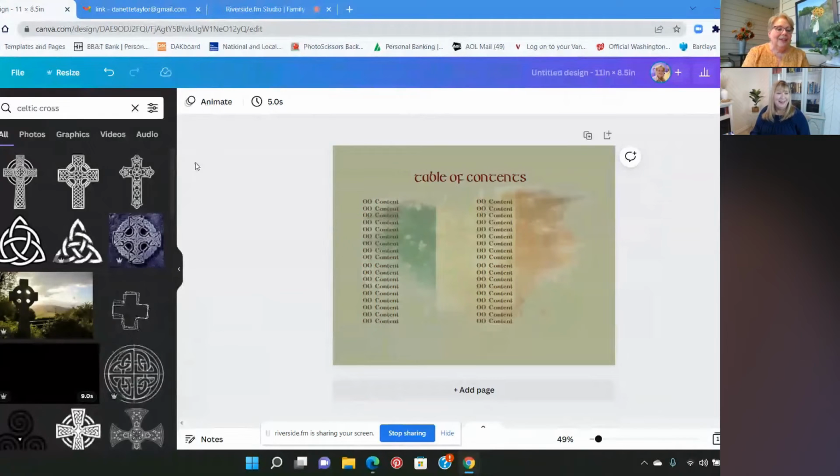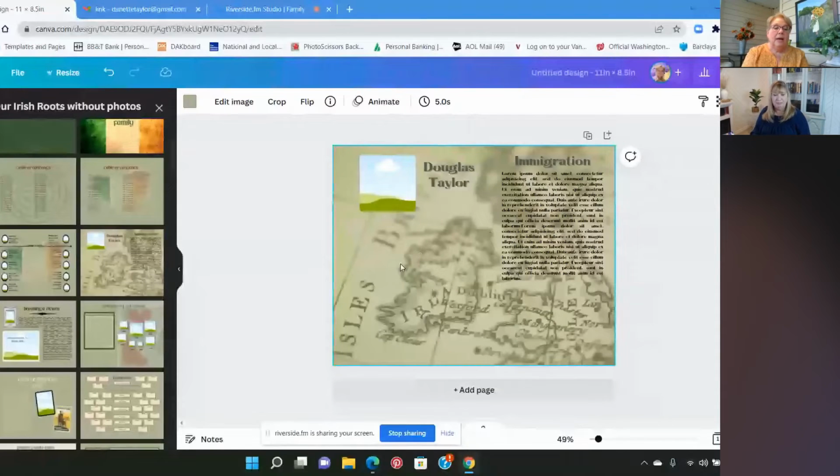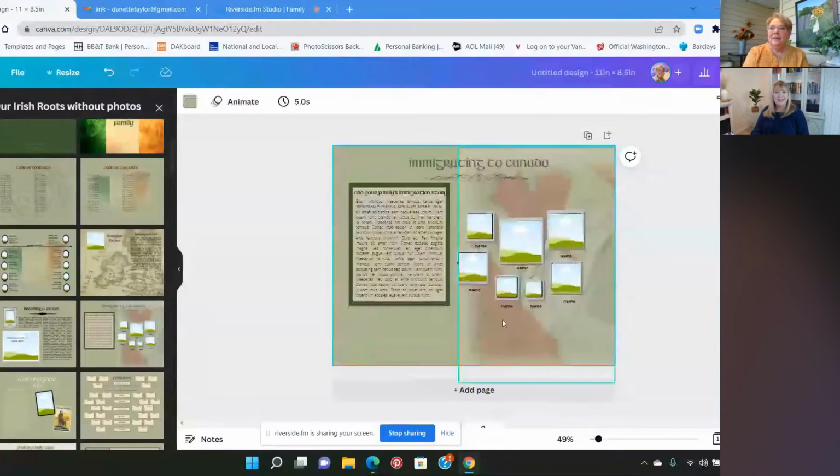Let me see if I can get back to where I was, which is right here. And now we're back where we were, and you can see the different types of things. You can bring in maps, which are nice to use on your immigration page. I love a map. Who doesn't love a good map? Genealogists certainly love a good map.